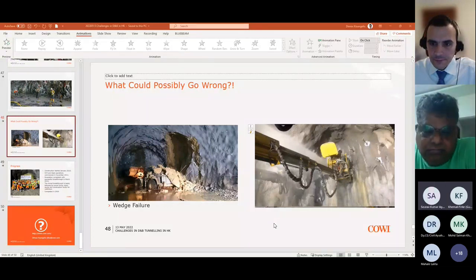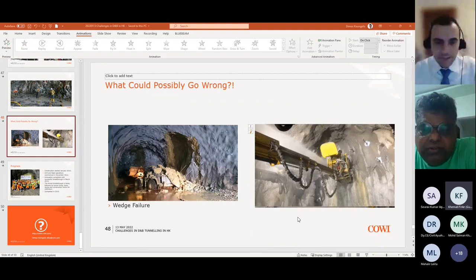Dimos, we have one question from Sachin. He's asking, what was the powder factor achieved? Also, keeping the water in mind, which type of commercial explosive was used? Yeah, so I'm not aware of all these details. That was mainly for the contractor to decide on. It wasn't part of our remit. But again, I can come back to you if need be.